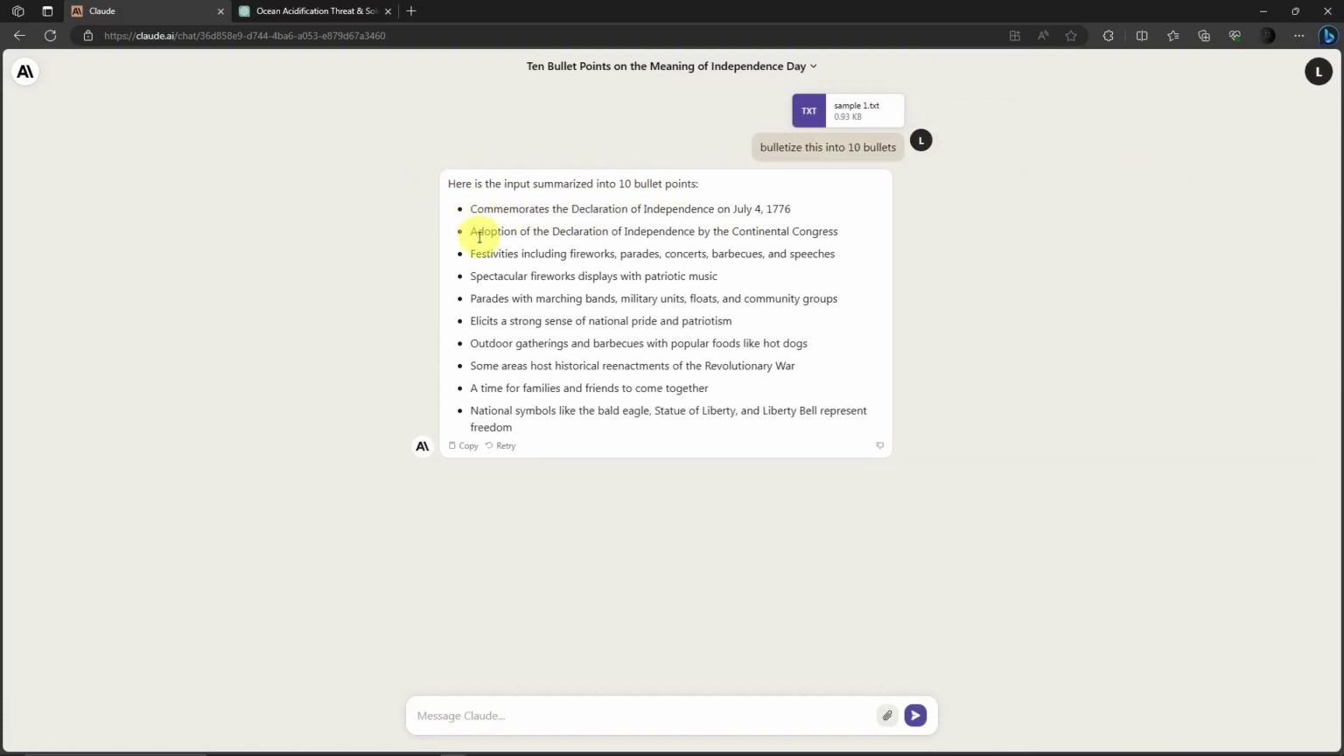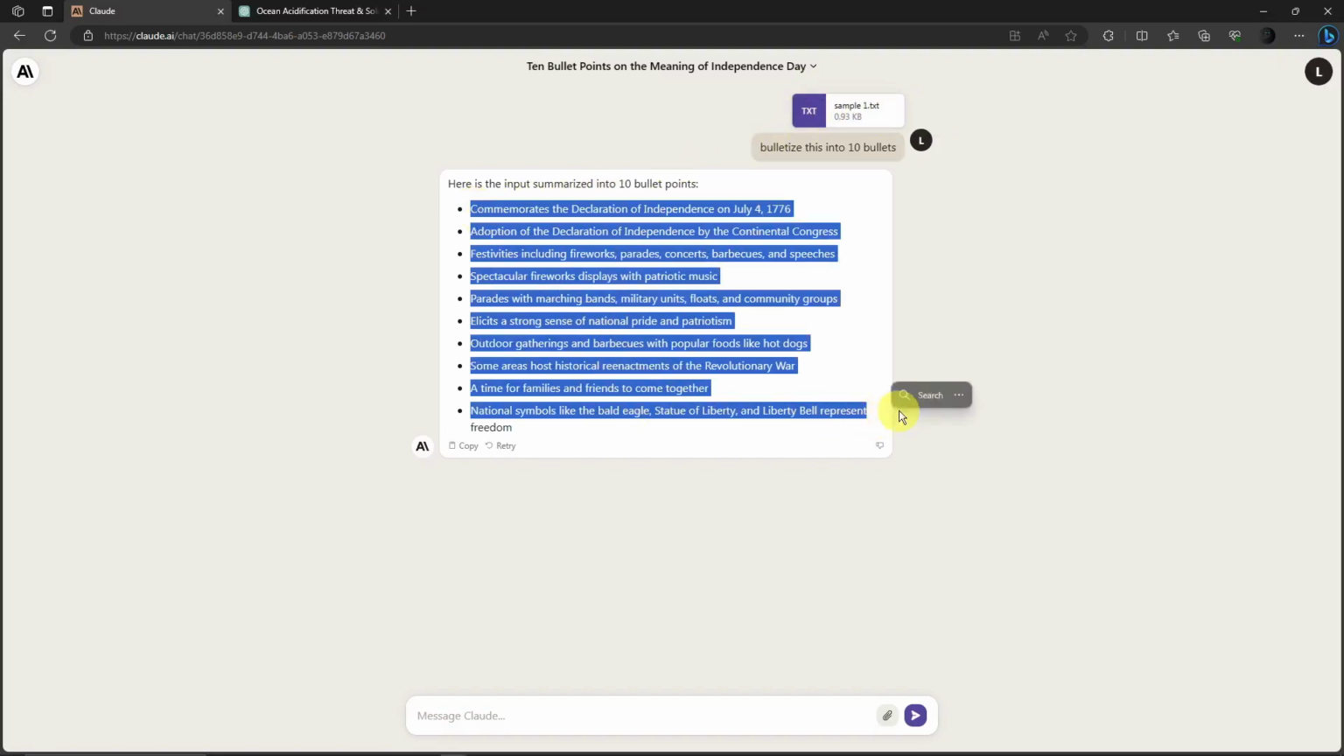So 1, 2, 3, 4, 5, 6, 7, 8, 9, and 10. As you can see, this sample right here is the Declaration of Independence. It's all about independence for sample 1, which Claude summarized into 10 bullets. Now let's try it with ChatGPT, okay?